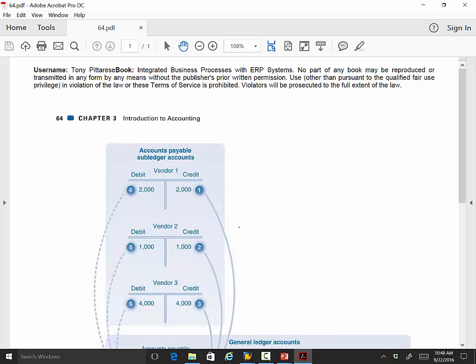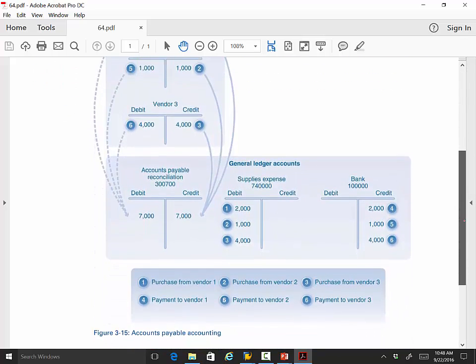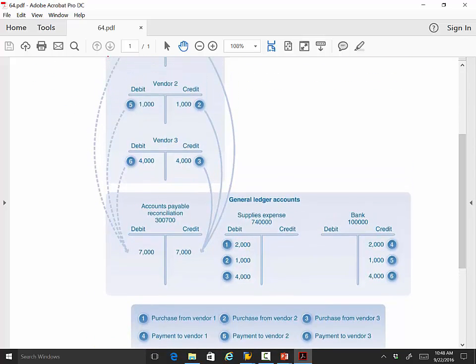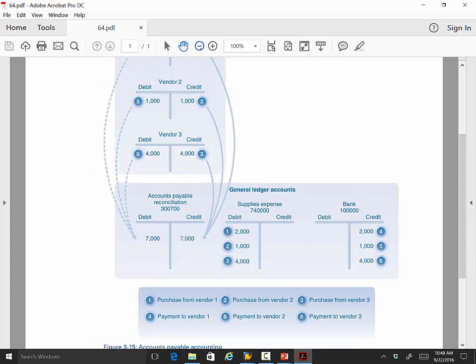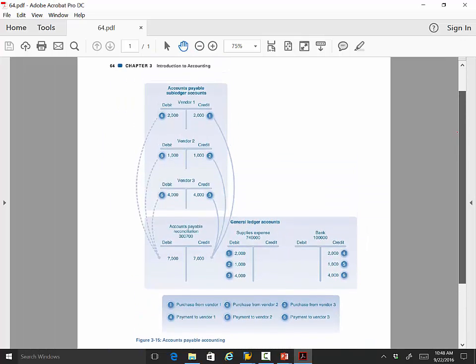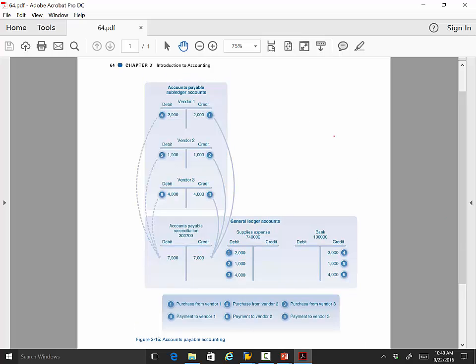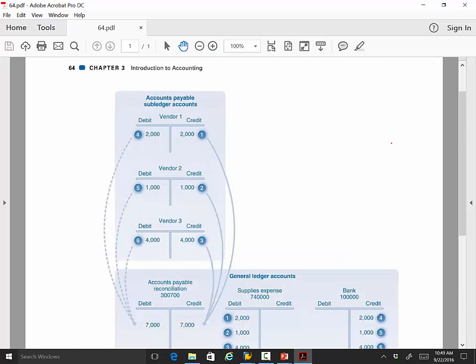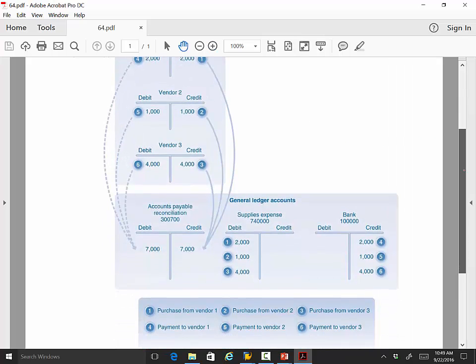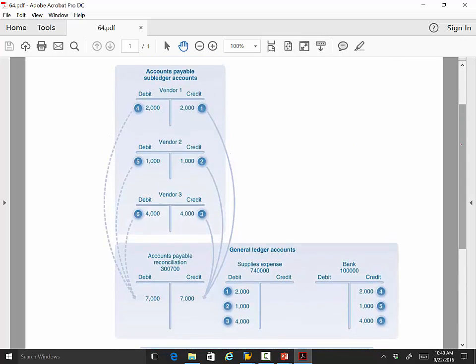There we go. Okay, so this is page 64 in your textbook, and it shows a scenario really similar to what we just did, and I'm going to have to make it a little bit smaller to get all of this to fit on the screen. And in the text, it gives you a scenario. But if we just look at the numbers that are there at the bottom, it says, okay, the first thing I did was I made a purchase from vendor 1. So in that situation, I make a purchase from a vendor, and it looks like I'm buying supplies.